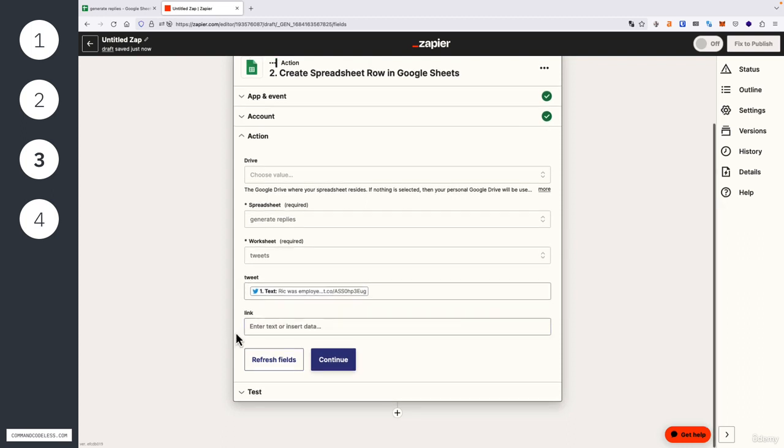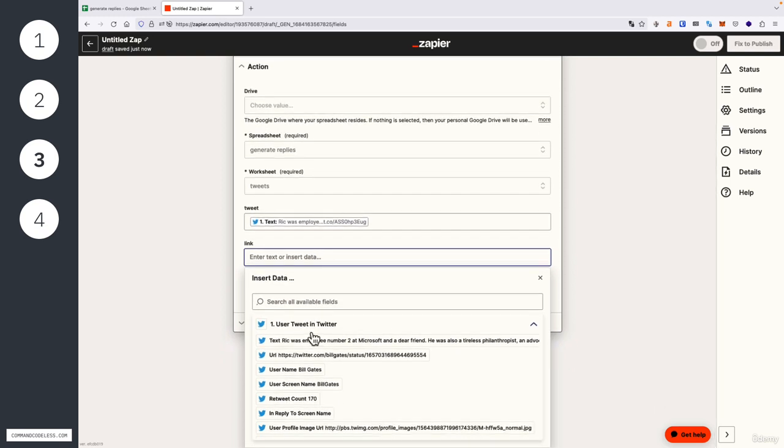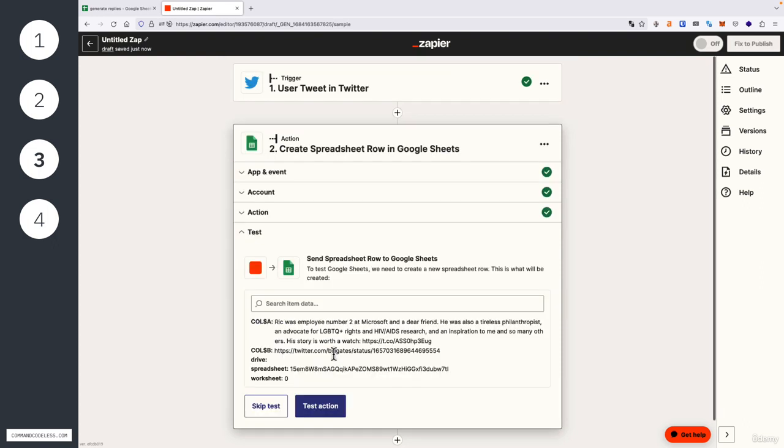Next up, I want to click into the link box. And once again, a range of options will show up here. In this case, we want to select the direct link to the tweet, which we can see here under URL. So once you've found it, click it, and then you can click off. And we have now inserted the variables that we want from the Twitter application. So in the tweet column, we want the text of a specific tweet. And then in the link column, we want the URL to the specific tweet that we're referencing. Now, once you've done that, you can go ahead and click Continue.